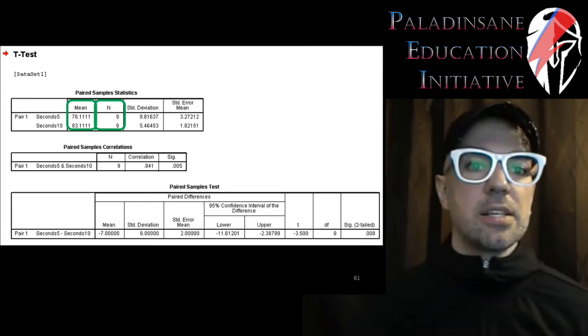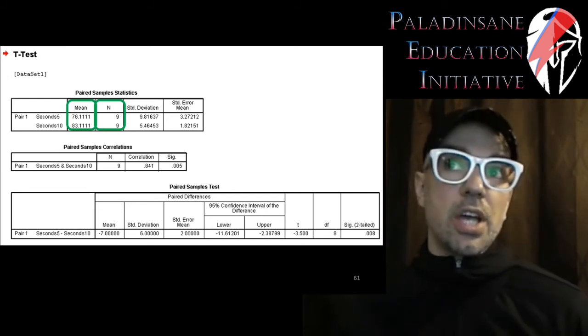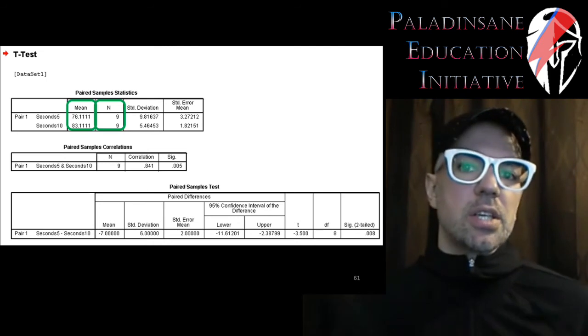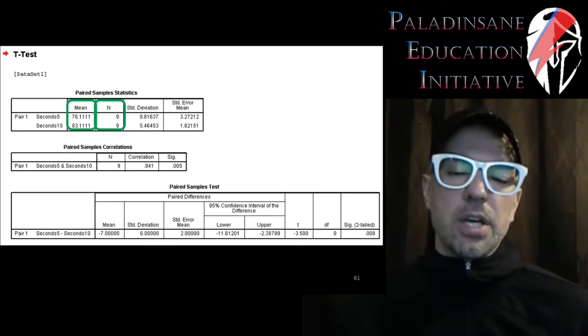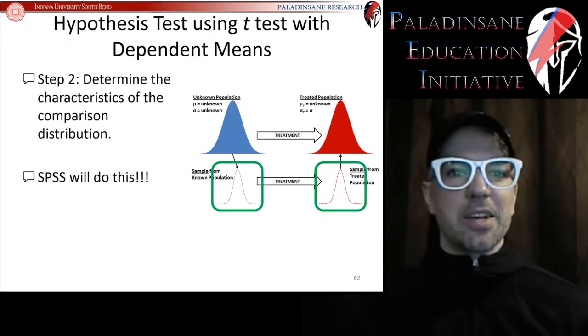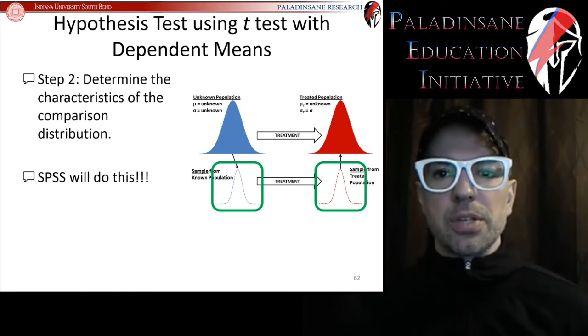And SPSS says, I analyzed 9 subjects in the 10-second condition. And we check ourselves and say, yeah, that's what you were supposed to have. So again, it just gives us confidence that we have done this analysis correctly, or at least entered the data correctly. All right, step number 2, determine the characteristics of the comparison distribution.